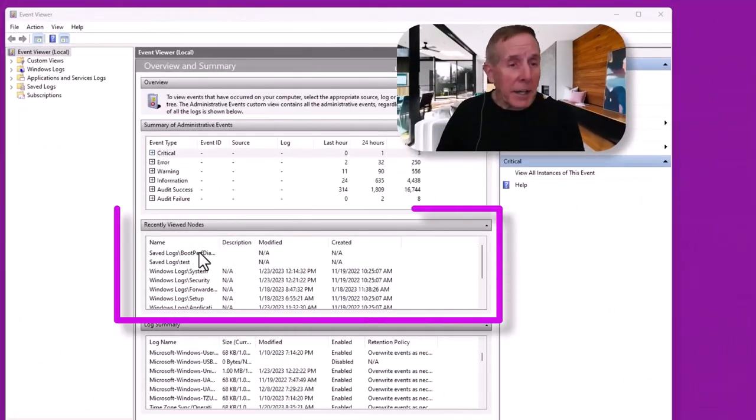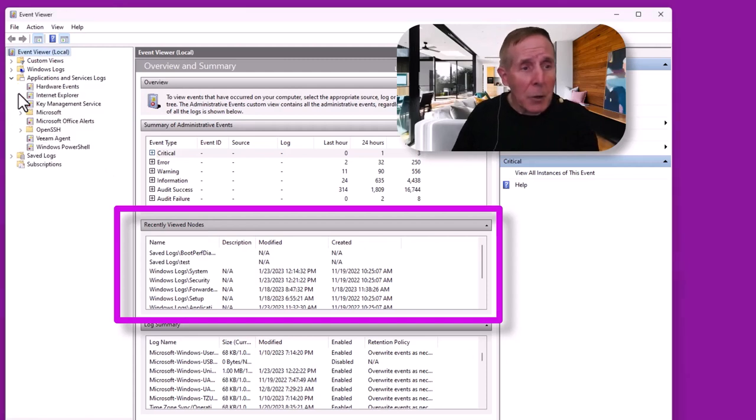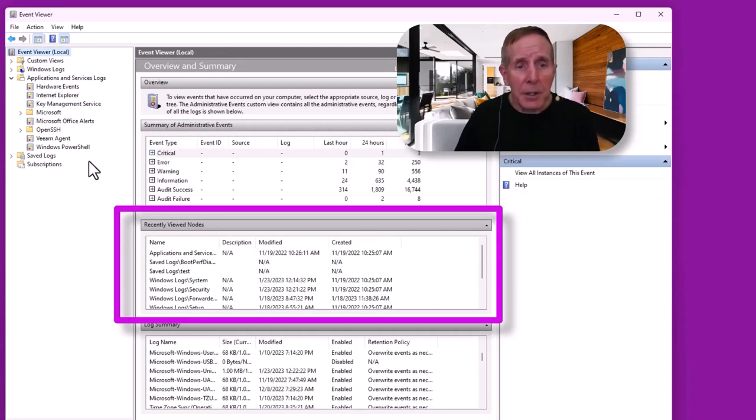So here's an aggravation of Event Viewer. It calls the center section Recently Viewed Nodes. Why are we using the term nodes? These are channels. So if I open up Key Management Service and I go back, it will show that I went into Key Management Service as my recently viewed. Why not call it channels? Why call it nodes? You know, don't you love Microsoft?